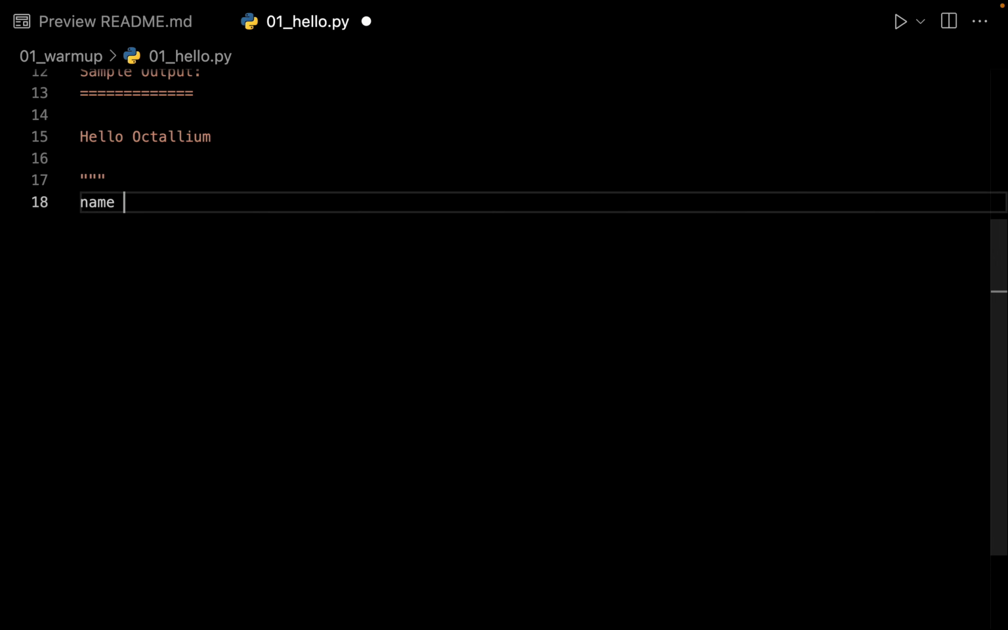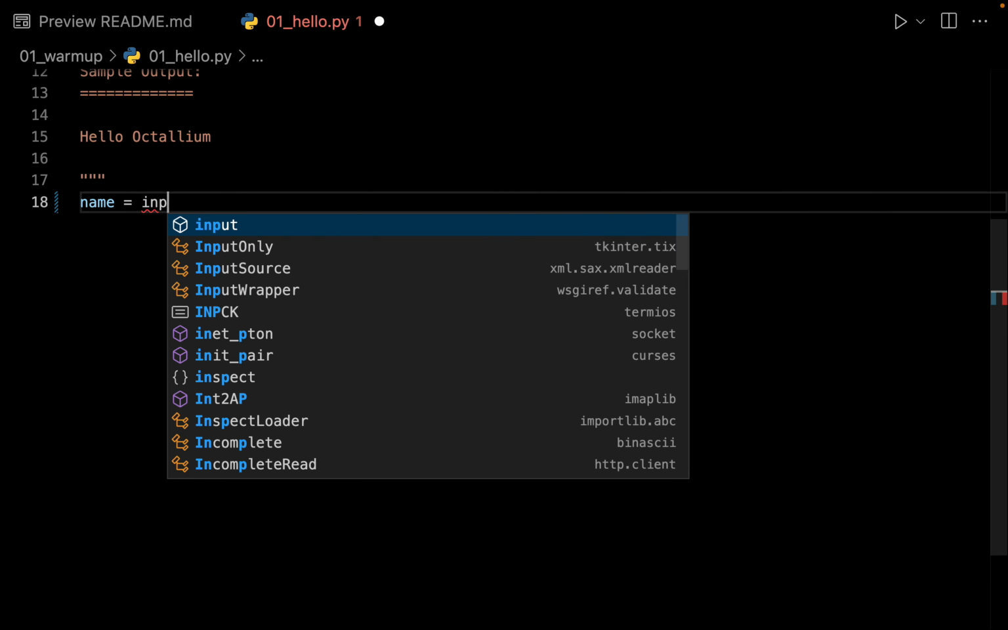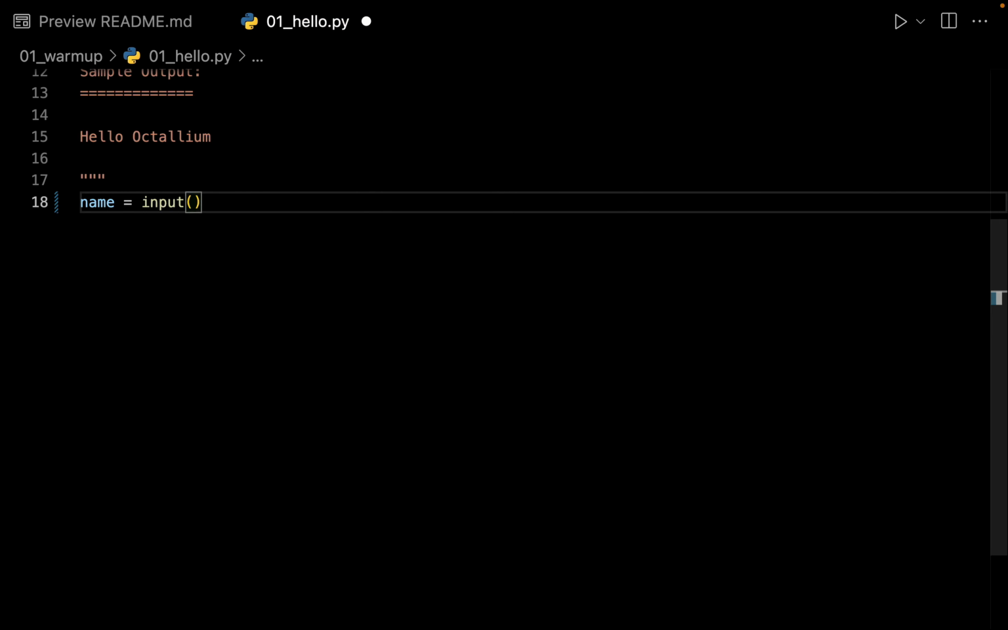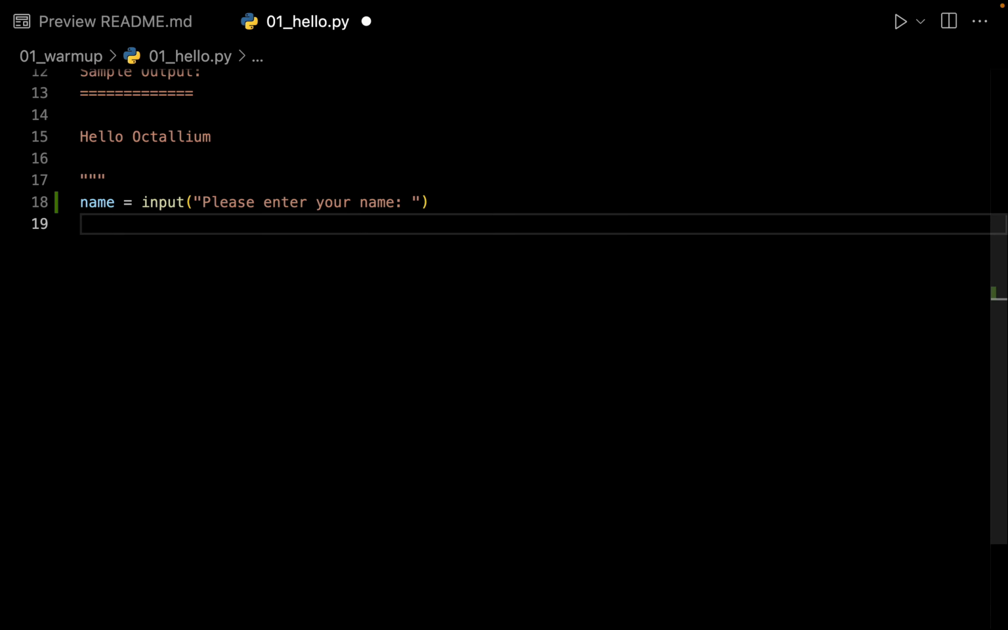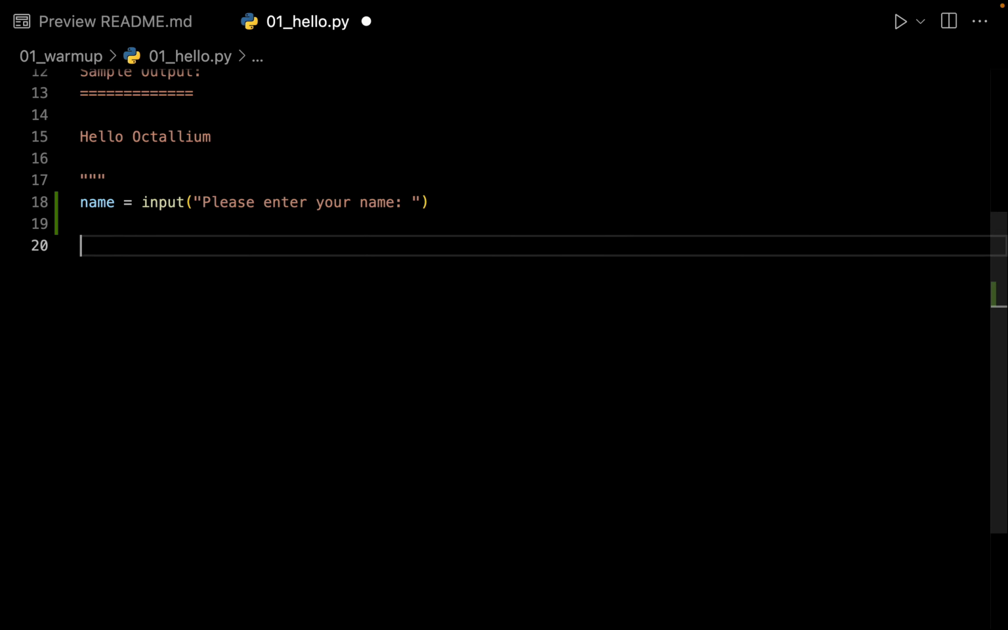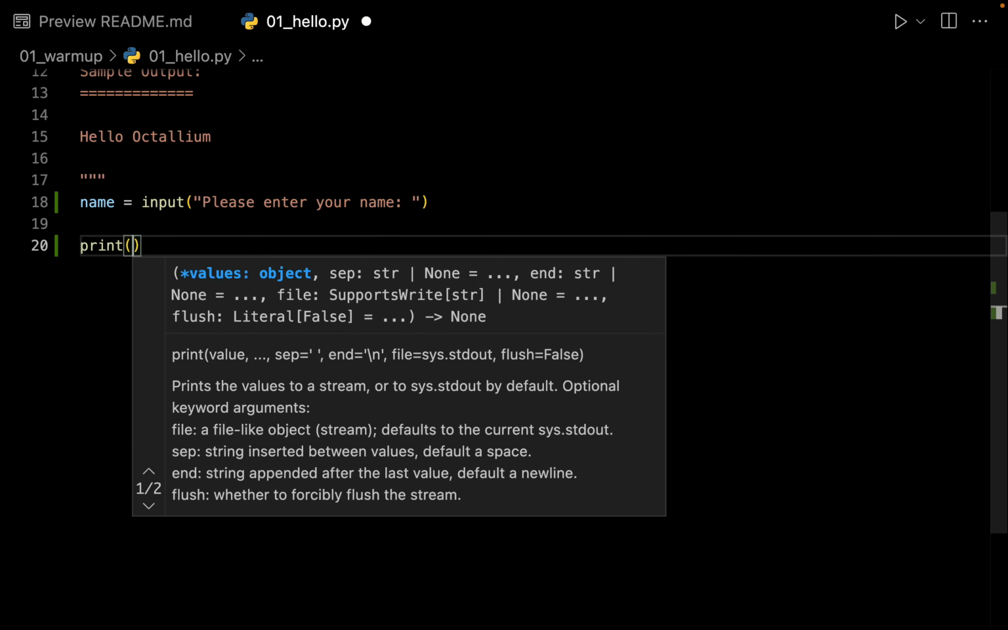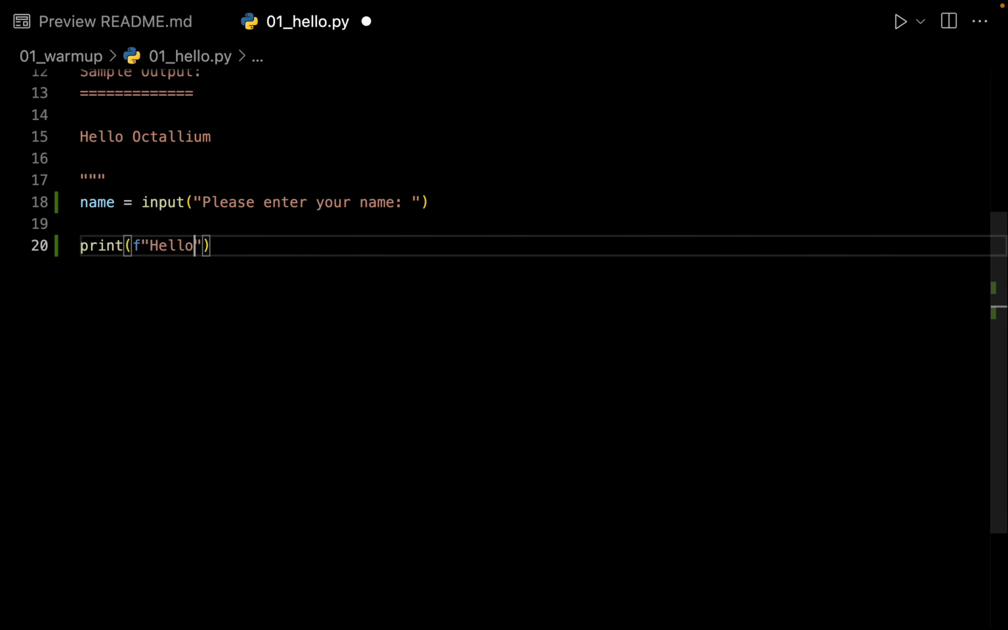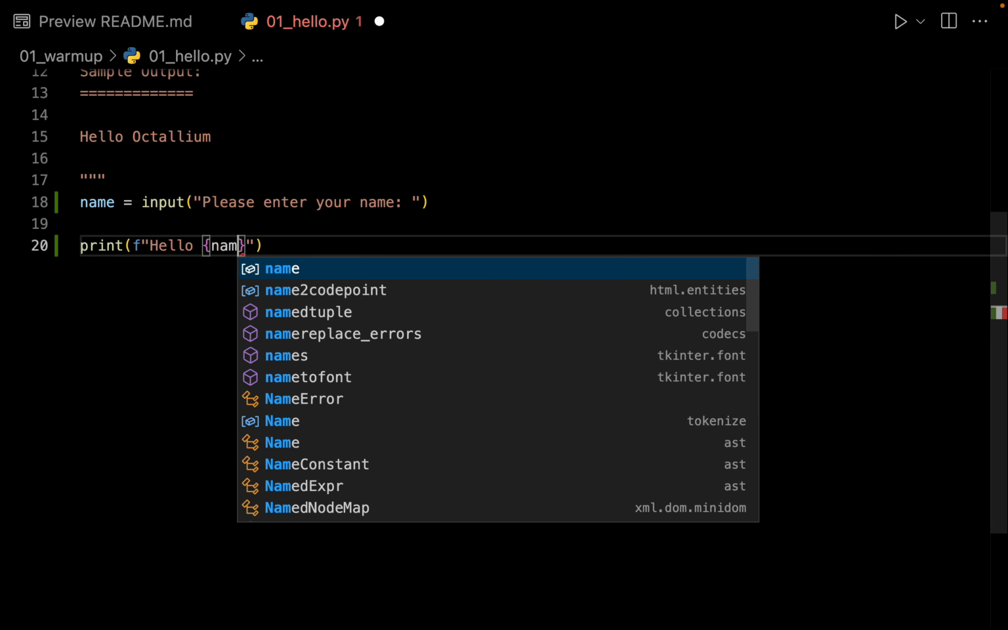I can create a variable called name and I can take the user input. If you want, you can display a prompt message, or if you don't want, it's all up to you. For the sake of this one, let me print a prompt message. So I can say, please enter your name. And after we have the input for name, I simply want to print out a greeting message starting with hello followed by the name.